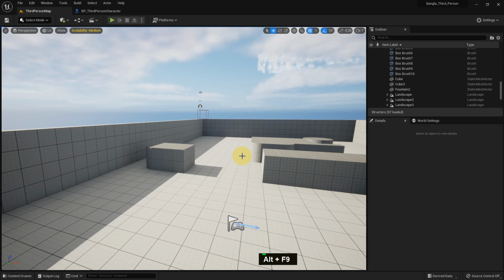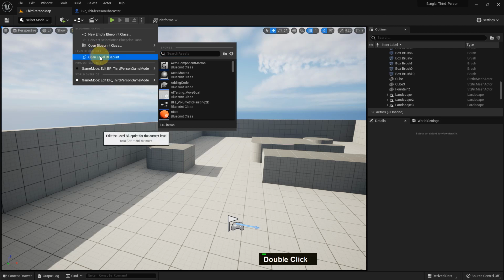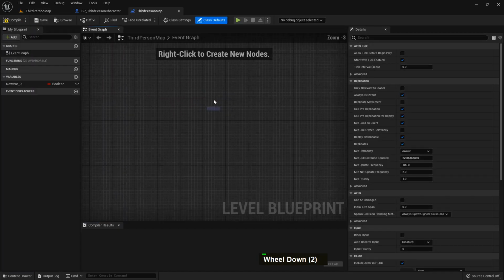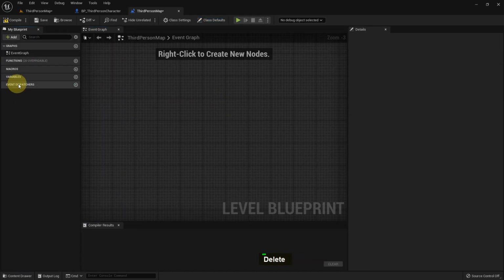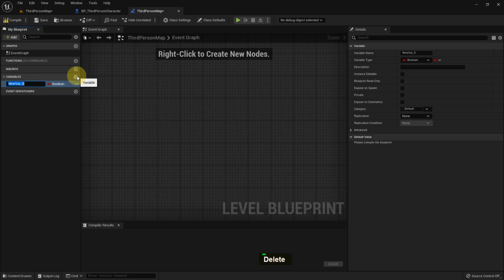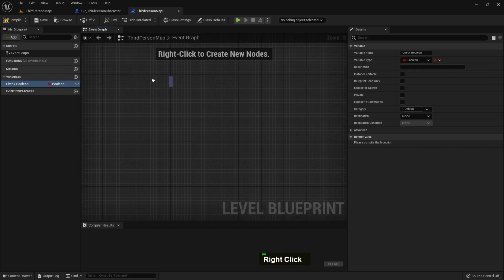Hi everybody, today I'm going to show you what a Blueprint boolean is and how you can use it in Unreal Engine. So go to the level blueprint and I create a variable in here. I name it Check Boolean and the type is Boolean, simple.